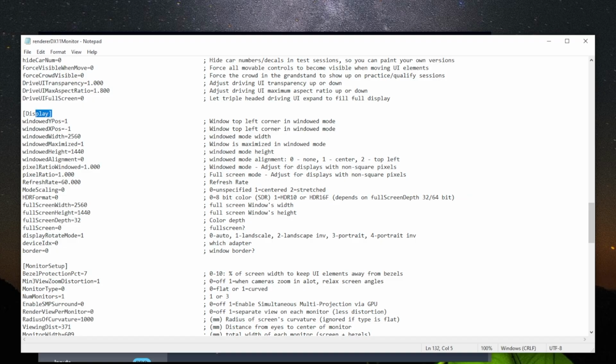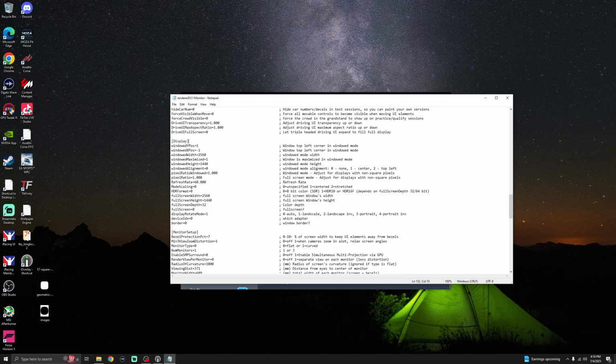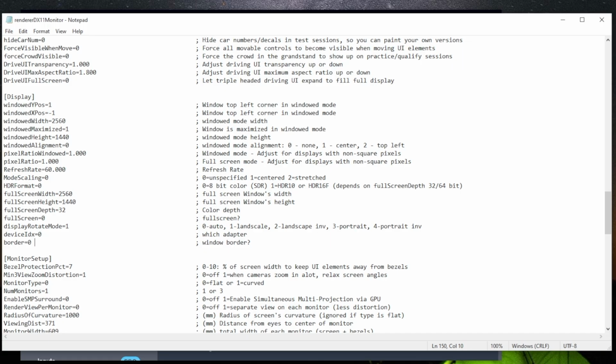side right here is going to say display. You need to find display. And then these are the settings that you're going to change. You want to come down here and where it says full screen, you want to change this to zero. And on the bottom where it says border, you want to change this to zero. That's going to take away the border when you use it full screen and for window mode.